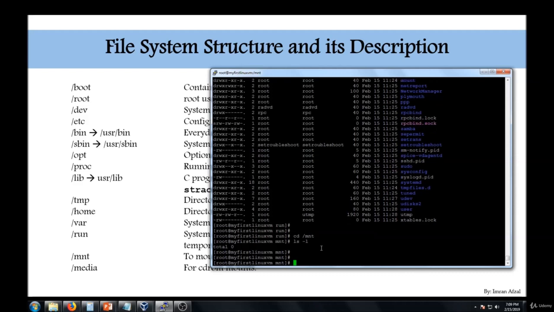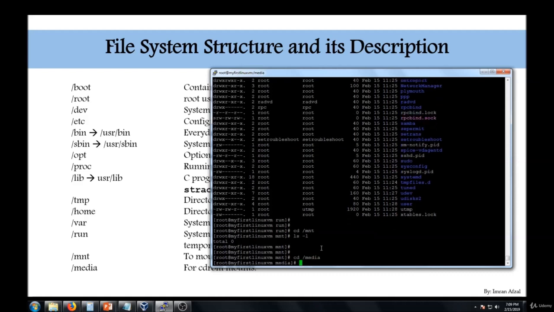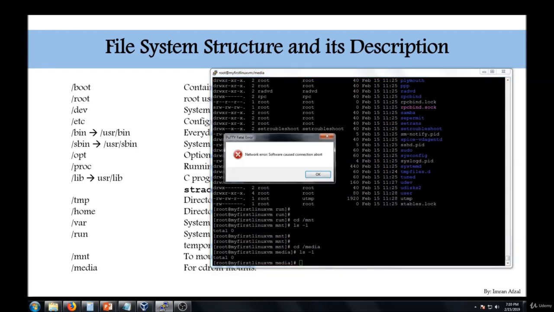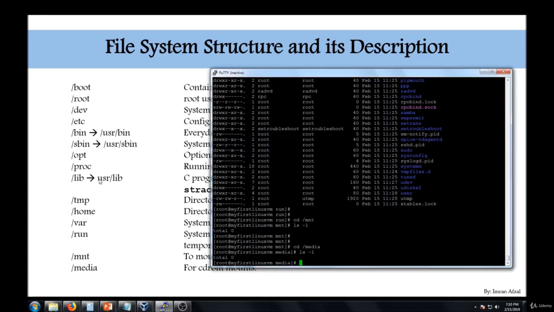The last one we have is /media. This is where it will go if you had a CD-ROM attached to your system. Anyway, this is what I wanted to cover in the file system structure and description. I really hope that this lecture covers everything in terms of the file system and structure. All right, thank you.